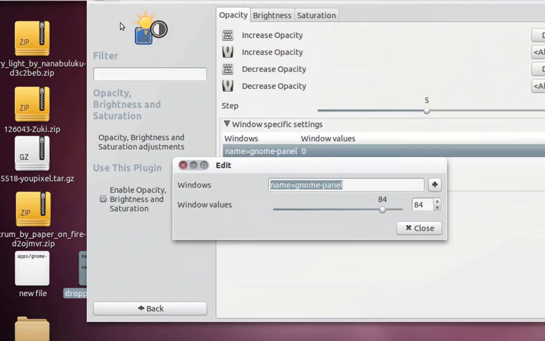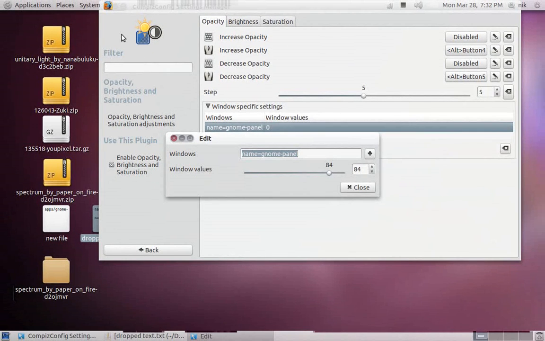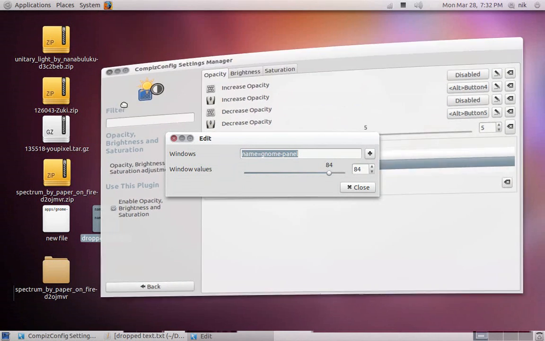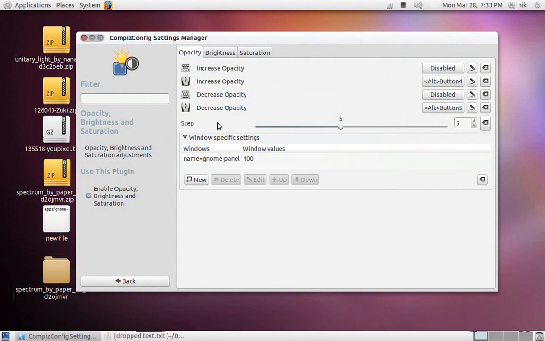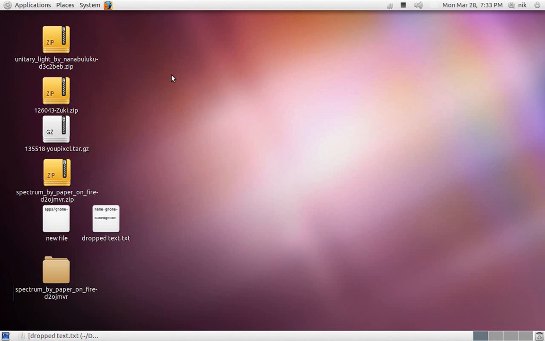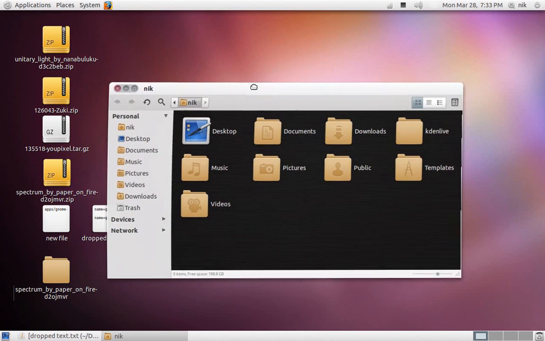But anyways, let me zoom back out. Hold control, or alt, I can't remember. Alt, left click to grab it. Alright, so that's the other way I was telling you about. Anyways, since I changed my theme, it doesn't really match with the panels and my metacity here.